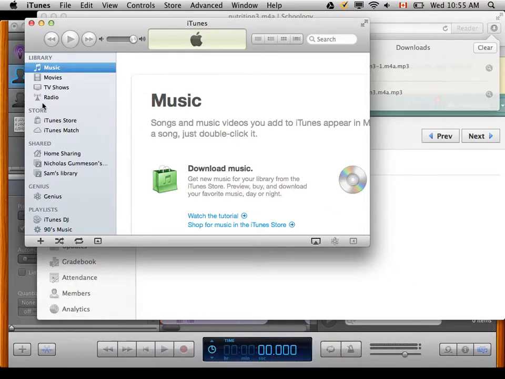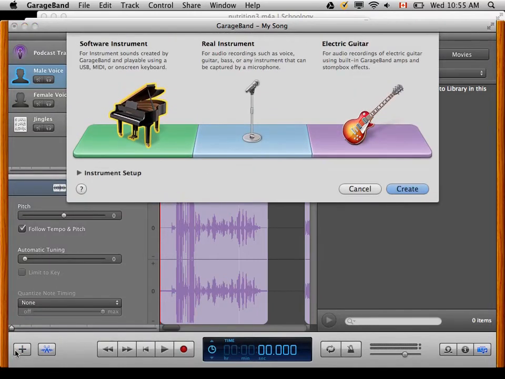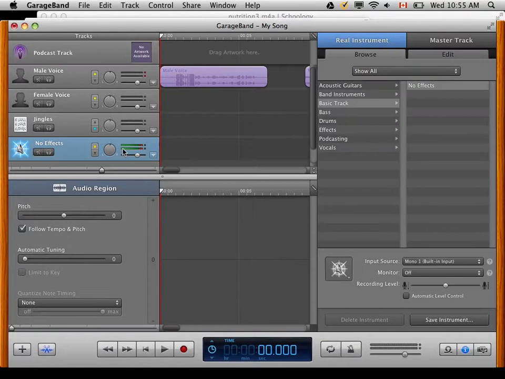All right. So now I go back to GarageBand, and you can see there are different audio tracks here. There's the male voice, female voice, and jingles. I'm going to add a new audio track by pushing this plus button. And the audio track we're going to add is a real instrument, and I'm going to say create, and then I'm just going to leave it. So we'll have a track that shows up down here in a second.